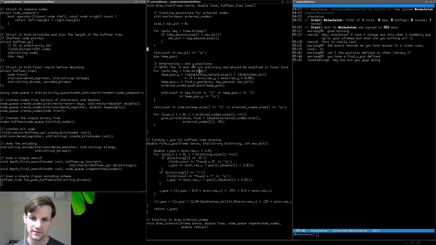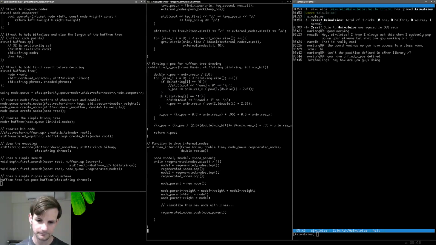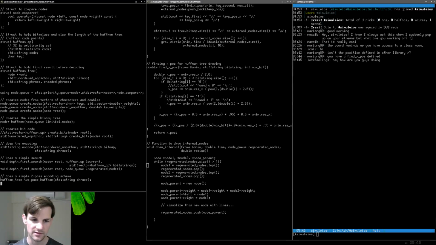Okay, we're going to need to do something here. Okay, so let's recreate the depth first search. And the depth first search is now going to give each node an X and Y position. So let's go here.